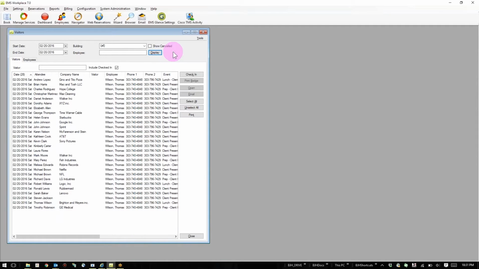When a user has added an attendee or visitor to the system, they appear within the reservation visitor dashboard. This dashboard is currently set to show today's date and will show all visitors scheduled to meet within your building of choice, as well as filtered by employee. In this case, Thomas Wilson has invited a number of employees for his meeting today.